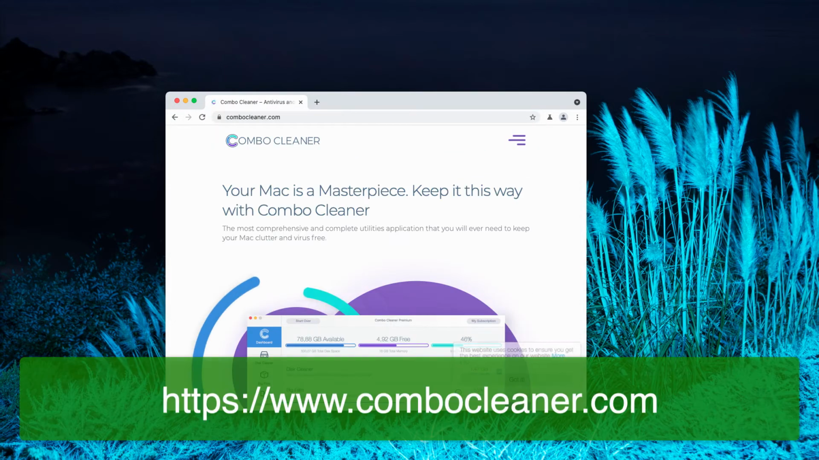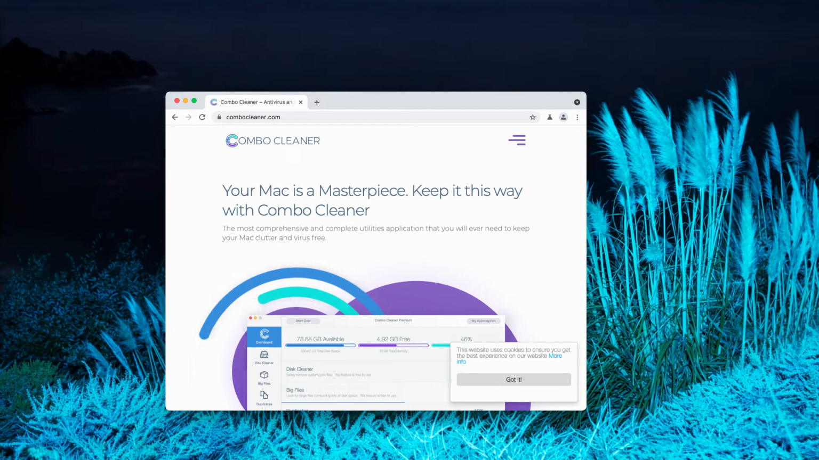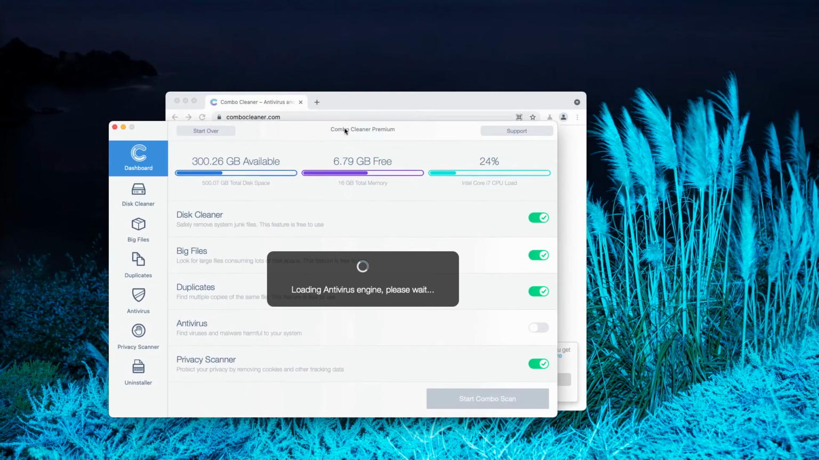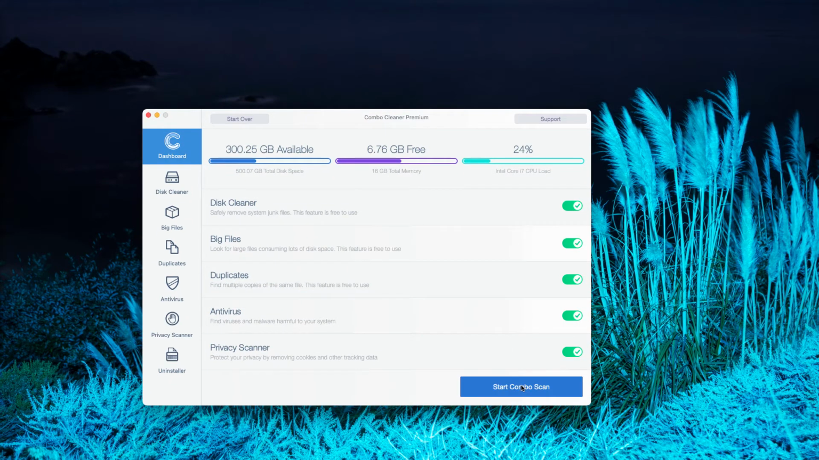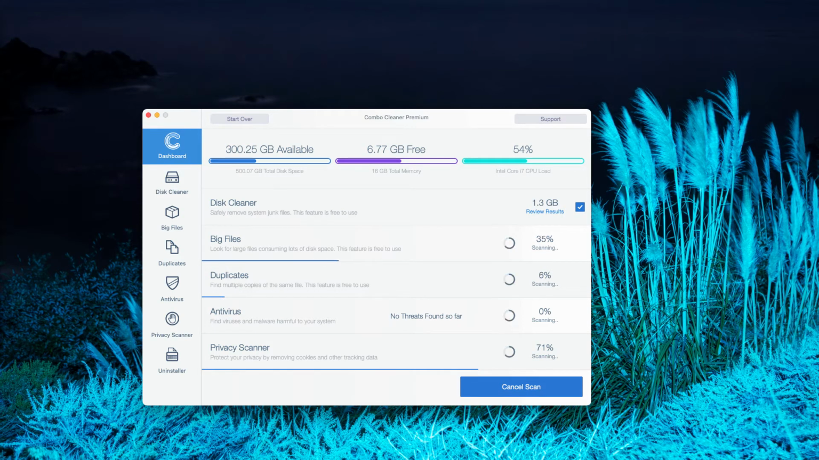However, I also recommend that you perform additional examination of your Mac computer with Combo Cleaner Antivirus for Mac. You may get its latest version on the page combocleaner.com. After the application is downloaded and installed, let it update its antivirus database and click on Start Combo Scan to begin the detailed research of your Mac computer.